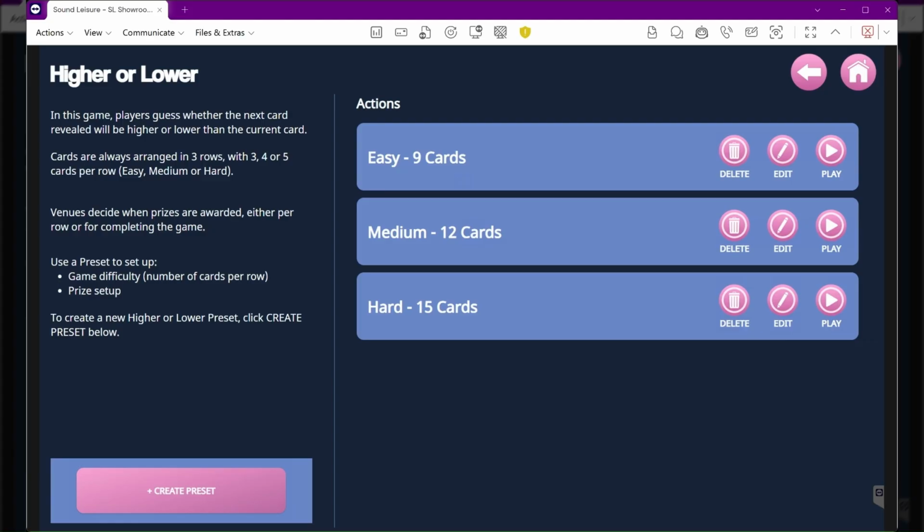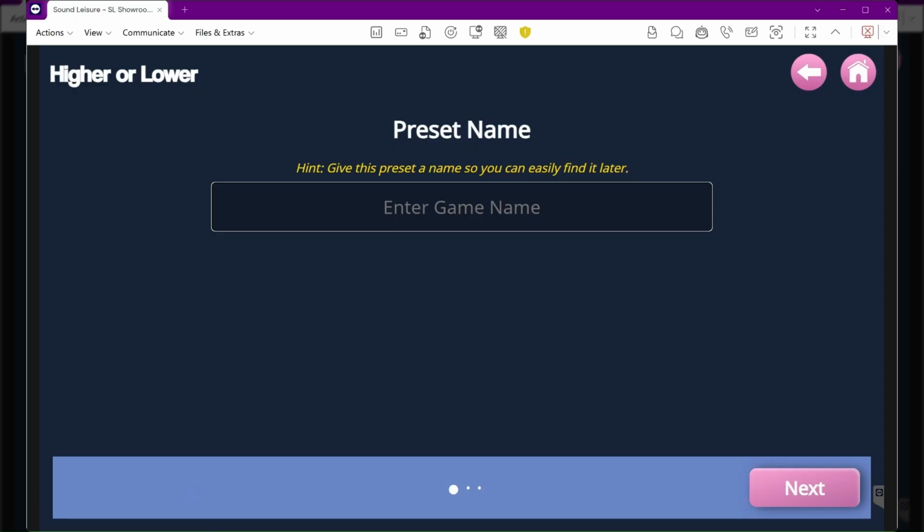This game uses presets. Presets are game setups that you create once and reuse whenever you want to run a game. You can see 3 presets, Easy, Medium and Hard, have already been created, but let's add a new one. Tap Create Preset. This opens the setup wizard for this game.